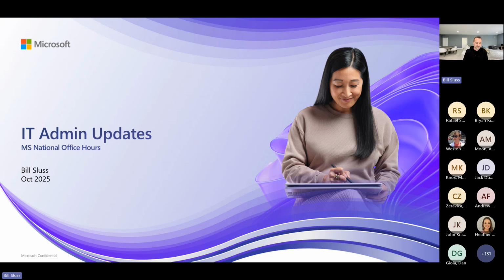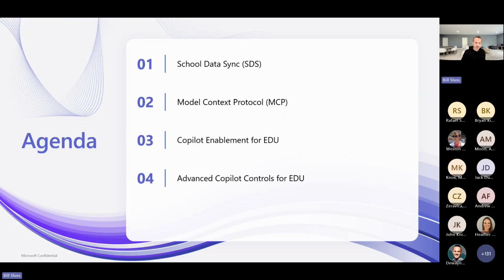Excellent. Okay, so I've presented here a few times before, but for anybody who doesn't know me, I'm Bill Sluss. I work on the Microsoft education team. I focus on all things IT admin and platform related, anything tied to identity, security, compliance, privacy. Over the last year, I spent a lot of time focused on AI and child safety in that realm. But really anything tied to the IT admin scenarios.